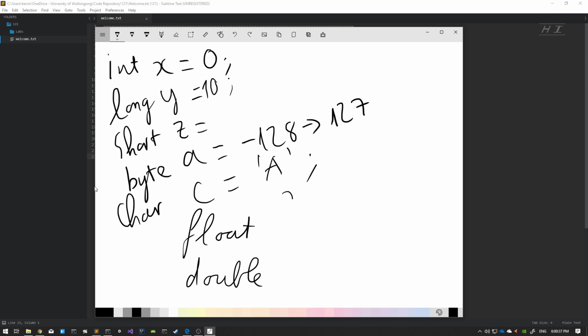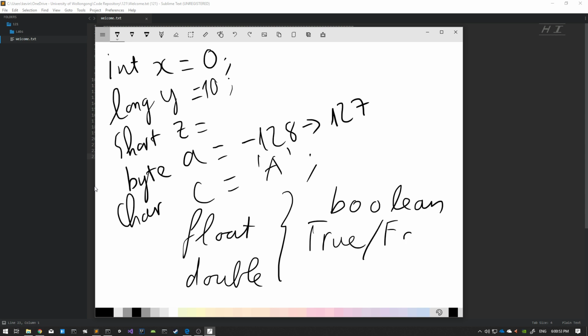And apart from these number types, character, byte, we also have another type which is boolean. With boolean we can only have two values, true or false.